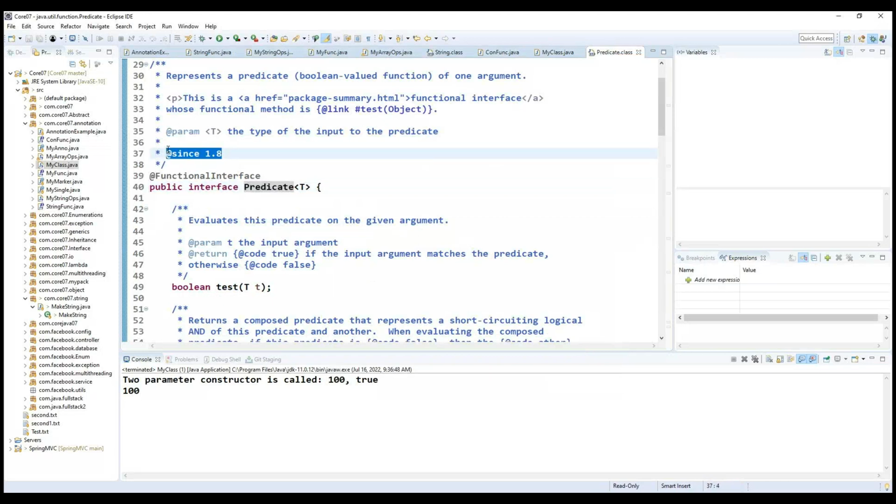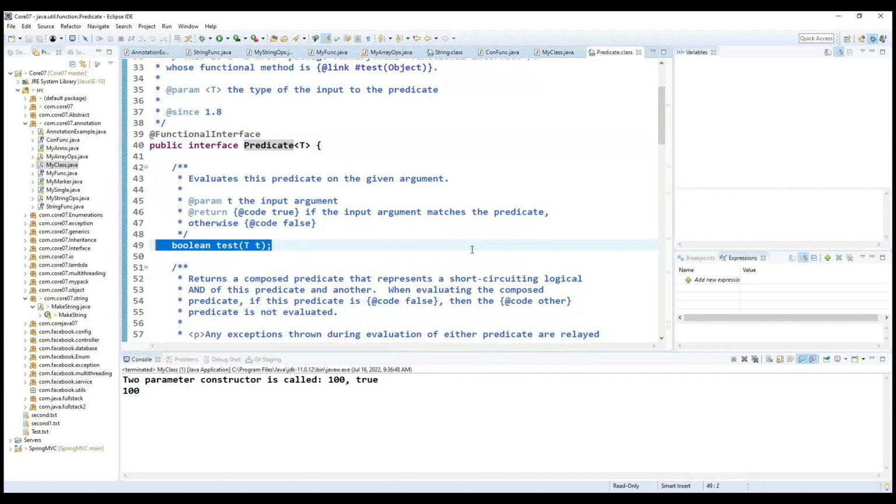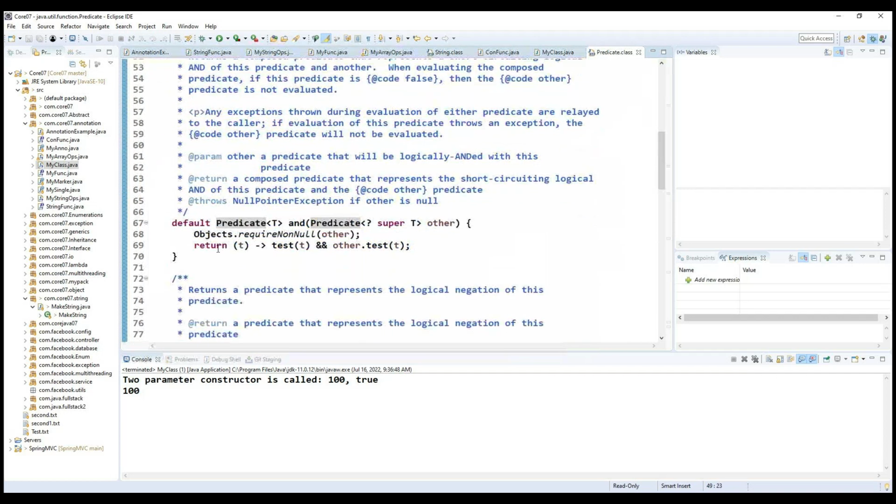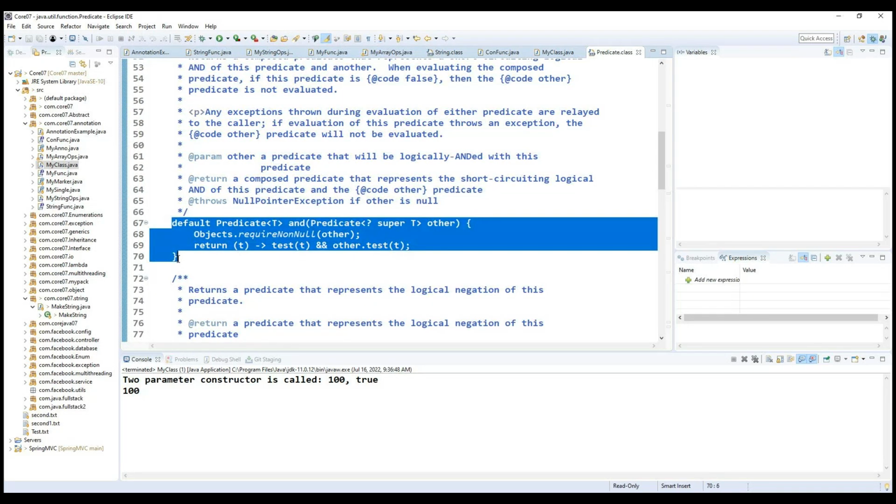Now you can see this is coming from 1.8, because the method references whatever we are discussing here, this particular concept is introduced from 1.8 onwards. Now this is the predicate interface also. Now it is introduced in 1.8. Now you can see only one method, test, is an abstract method. It is expecting an abstract method. Now this is not an abstract method.